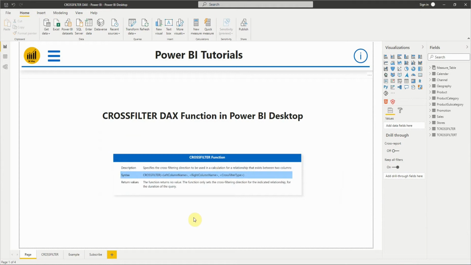Hello everyone, in this new DAX video we'll see the CROSSFILTER function and how to use it. So let's see how it works.